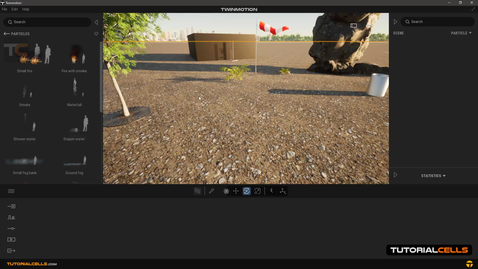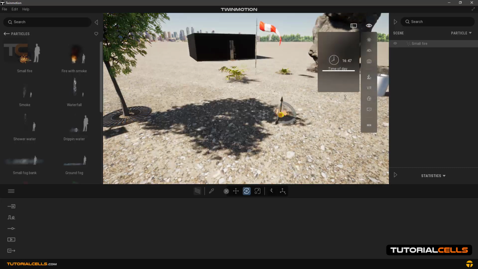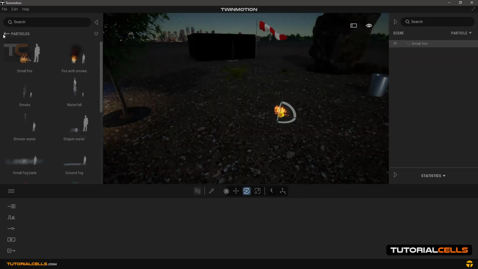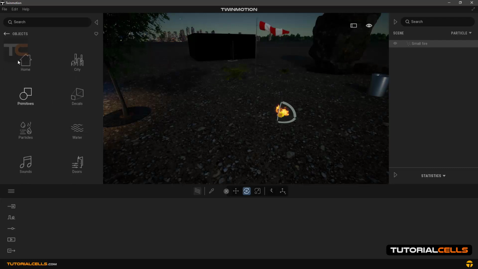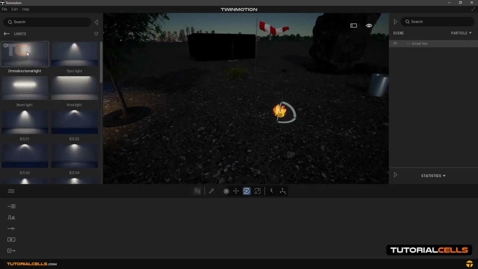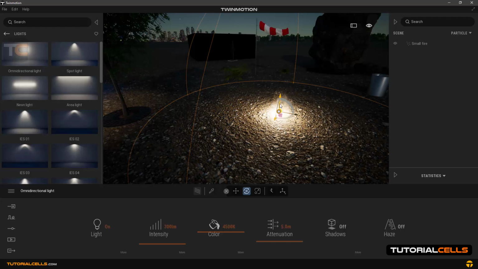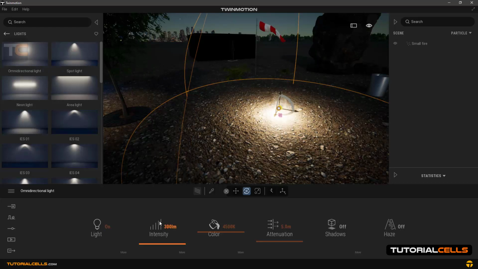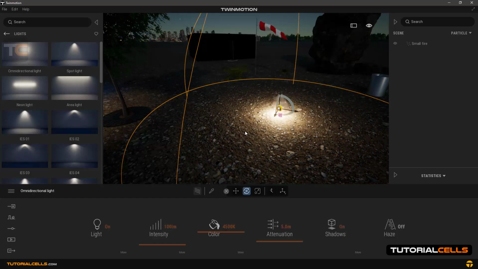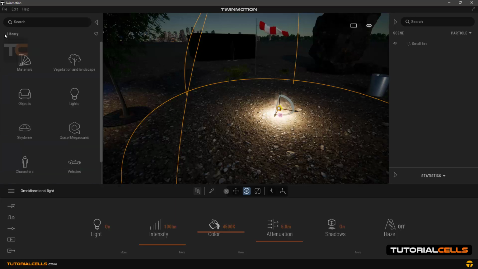First, insert a small fire. The thing about this fire is that if it is night, it does not emit light. To simulate scattering of light from the fire, we have to go into the light section and insert the omni light on the fire. As you can see, the fire casts light from it. And you can turn the shadow on. Don't worry, we'll be explaining the light in detail in the next lessons.